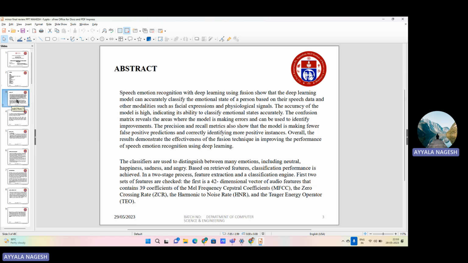Based on these classifications, we are going to find what kind of emotions are expressed by the speaker, and we are going to explain that. The errors in the models are used to identify improvements. The precision and recall metrics also show the model makes fewer false positive predictions and correctly identifies the positive instances. Now, I'm going to explain the classifiers.